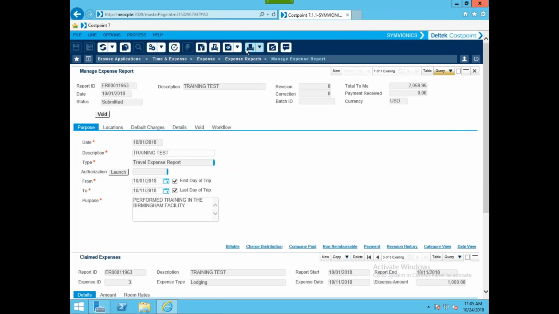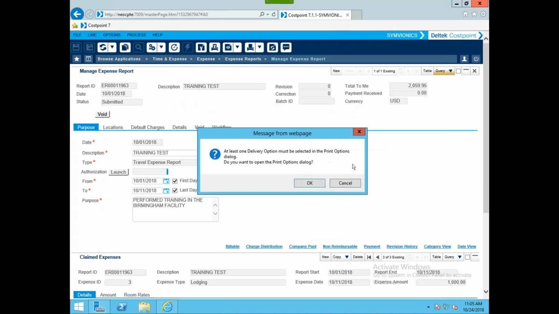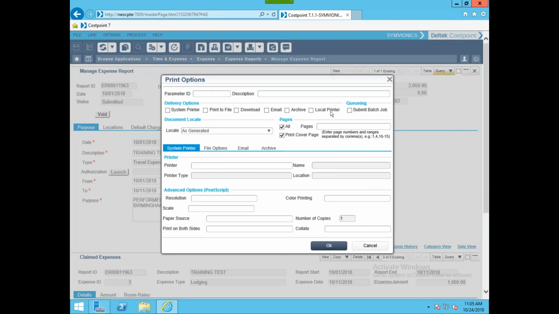Okay. Now, I don't know if you guys saw this, but when I click on the print menu, my print options are not set up. So it's actually going to take me to the print dialog. You have to have one of these delivery options selected. My recommendation is either download or local printer.